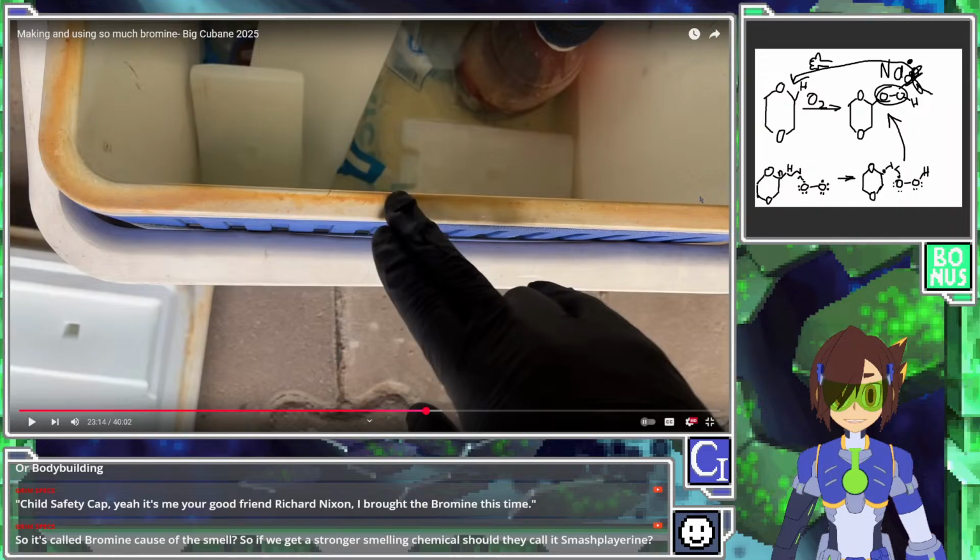It's called bromine because of the smell. Yup. So we get a stronger smelling chemical, so they call it smash playerine. You'd have to translate that to Greek first, then it would become official. It's the Greek that makes it official.